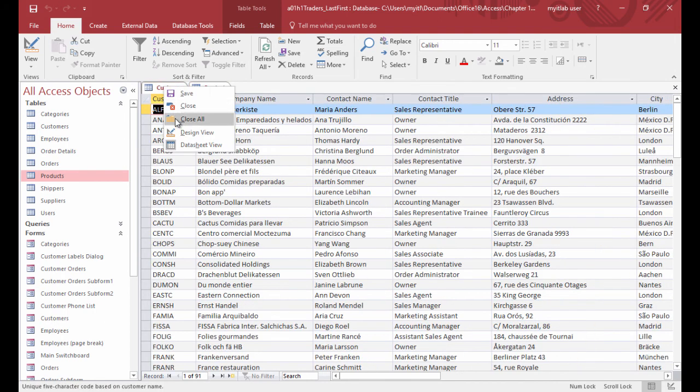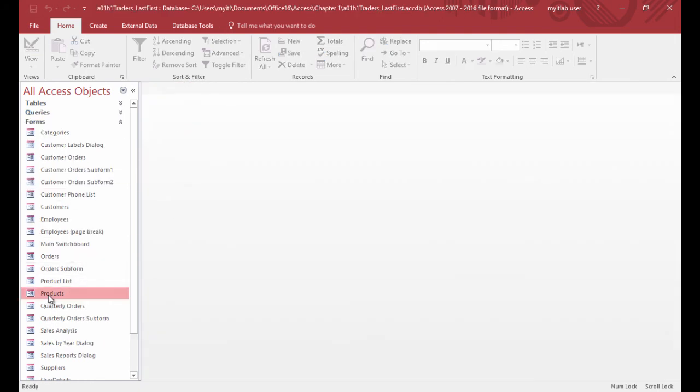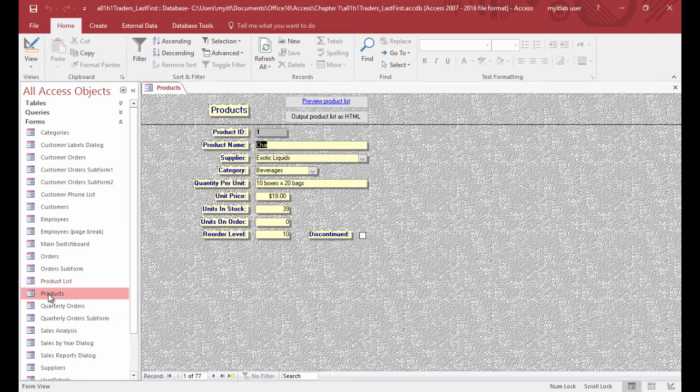Northwind is adding a new line of products, so you use a form to add a new product to the Products table. The Products form opens, and the navigation bar appears at the bottom of the form. The buttons on the navigation bar are used to locate records.